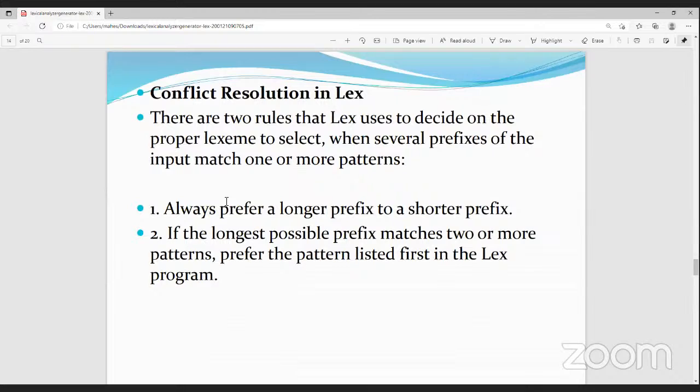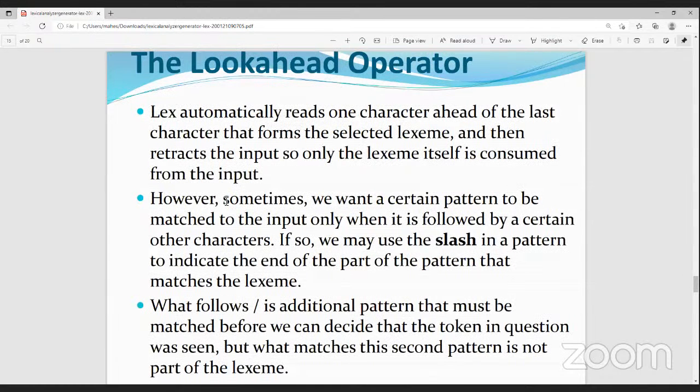So conflict resolution in Lex. If you are facing any problems at the time of defining the Lex, at the time of getting the tokens, then these rules we are supposed to follow. Always go with longer prefixes. Also, if the longer prefix is going to match two or more patterns, then you are supposed to list first in the Lex program. Then we can process that, and the lookahead operator.